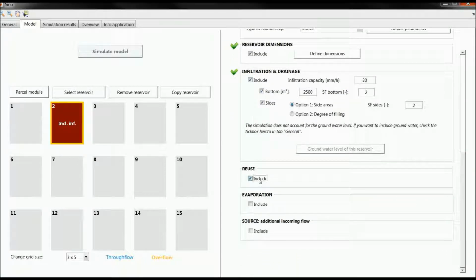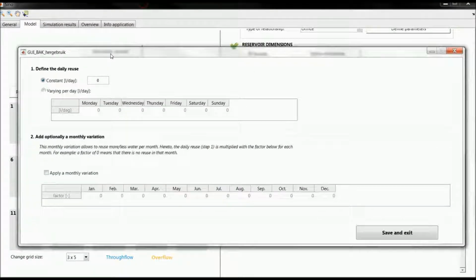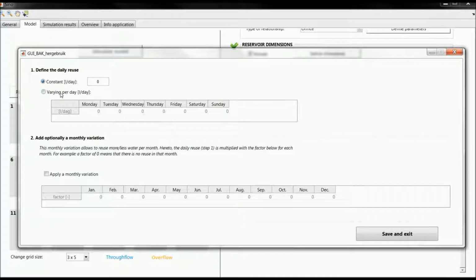And then I can finally define my reuse. So I define it through this interface, and it had a varying reuse per day of 140,000 liters per day during the week, but no reuse in the weekend, so I leave those at 0. And then I'm also going to add a monthly variation. So this reuse that I define here is being multiplied by the factors that I define here for each month.